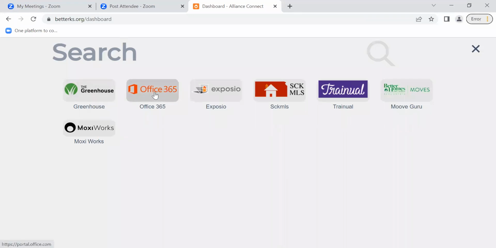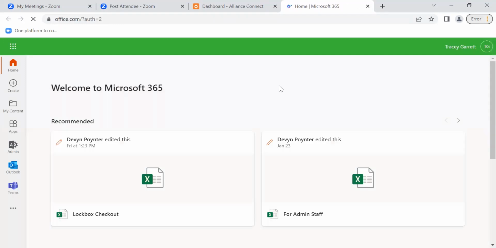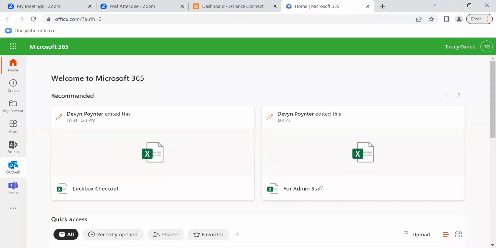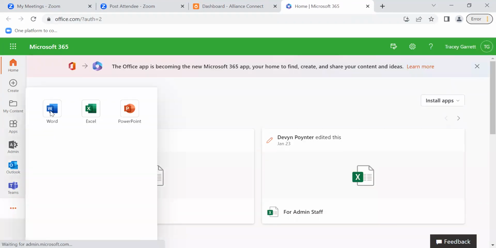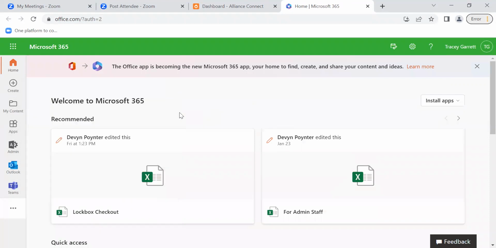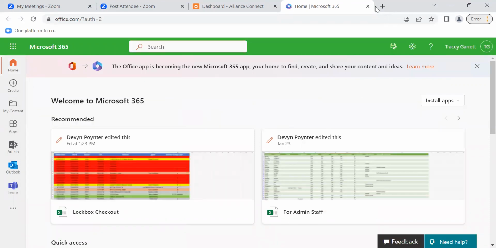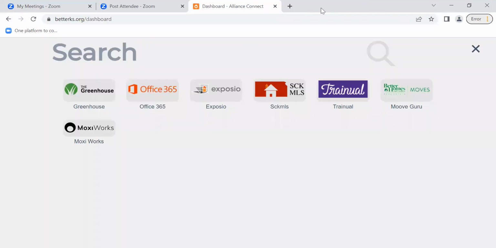Again, here is your Office 365. You can get to your email, you can get to all of your apps within there. And of course, this one logs in as me. But if you use your email, there's your Outlook. There's all sorts of little fun Word, Excel, PowerPoint, all of that fun stuff. And that's where you find that.